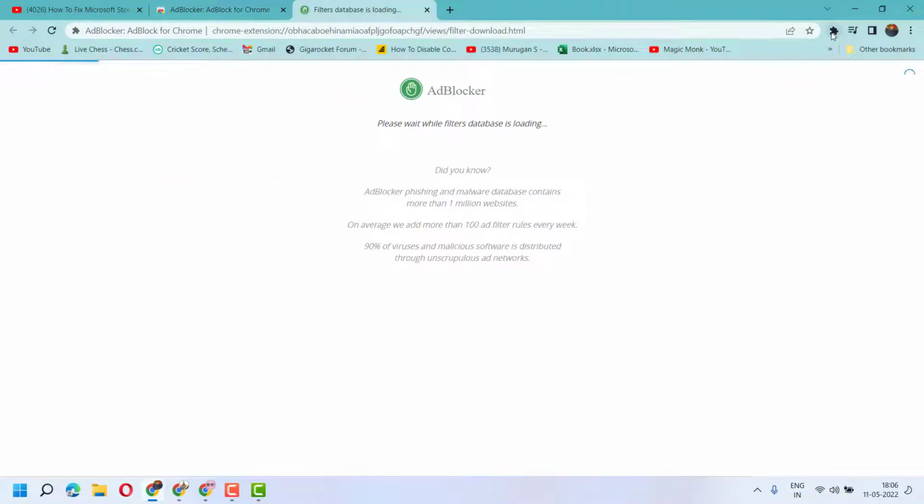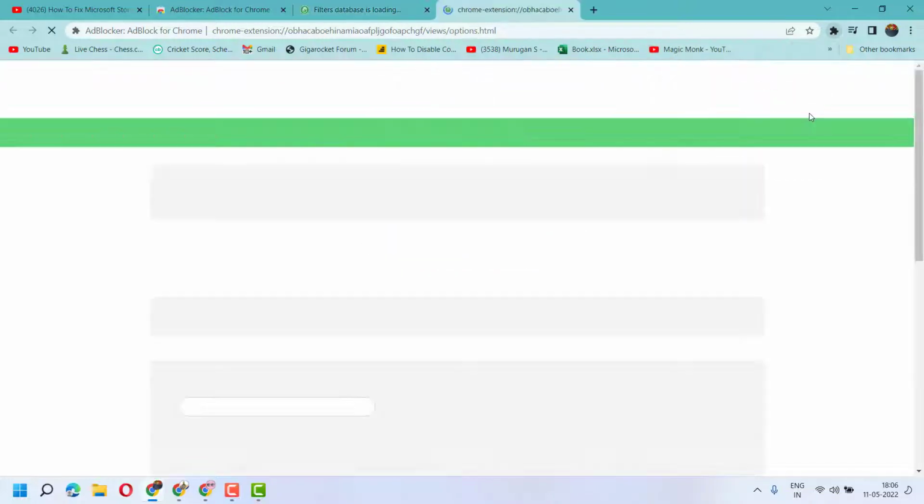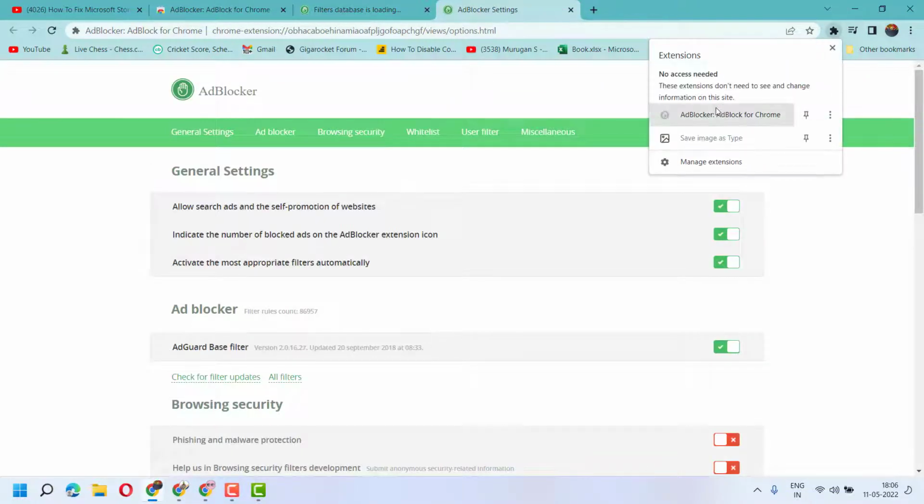Now click on this pin icon and pin this ad blocker.